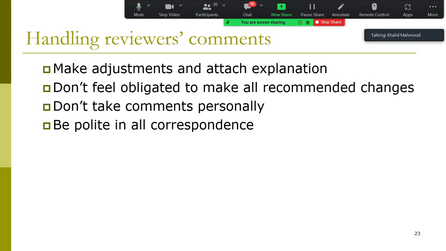Specifically here, don't take comments personally. Actually the editors and the reviewers are helping you to make your draft in good condition and of good quality. So be polite always in your correspondence. We should always say thanks to the editors and reviewers, because they are helping us.